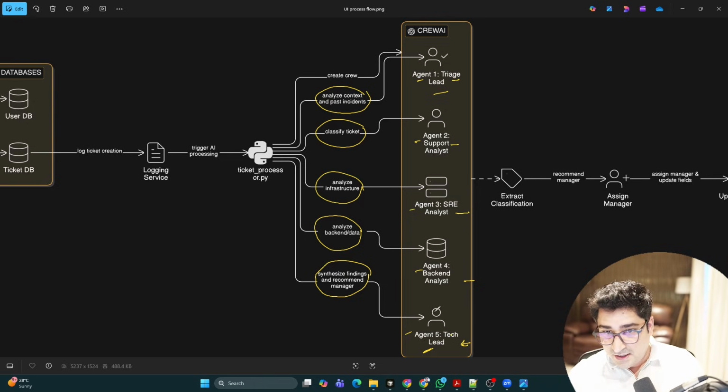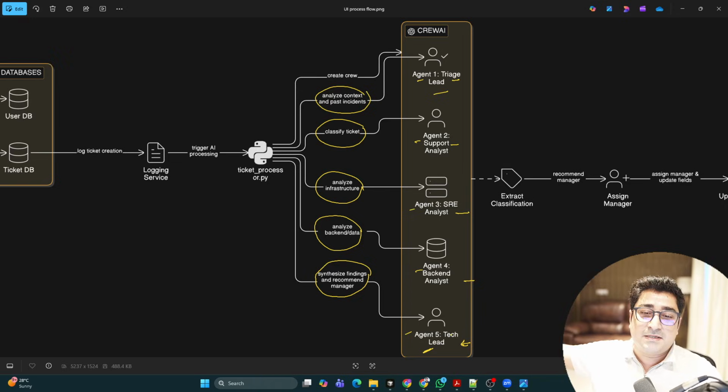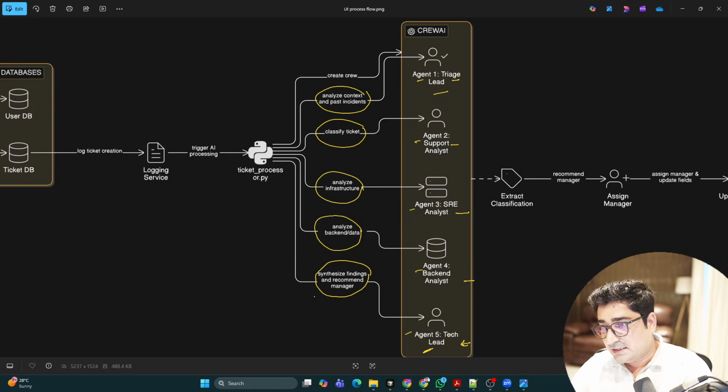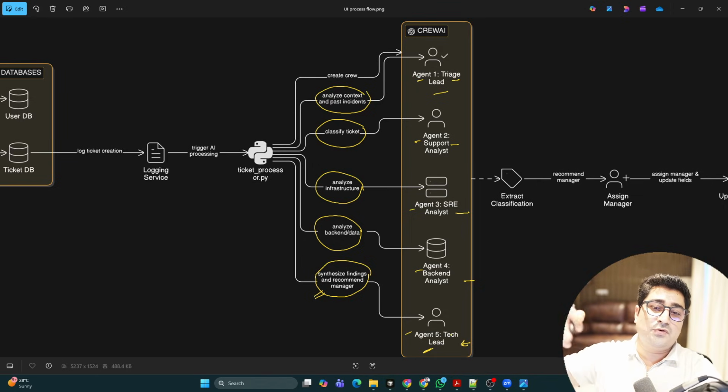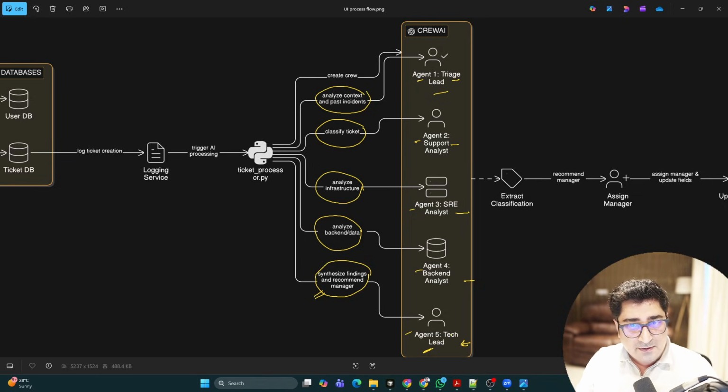Same as yesterday, when we talked about it, CrewAI supports two kinds of processes: one is sequential, one is hierarchical. We are using sequential, and for this kind of task, it should go through the entire sequence. Every lead has seen the ticket and every lead has their own comments and feedback. Then finally, we generate a summary and give it to the last lead. This lead is going to decide to whom this ticket should go, after getting feedback from everyone.